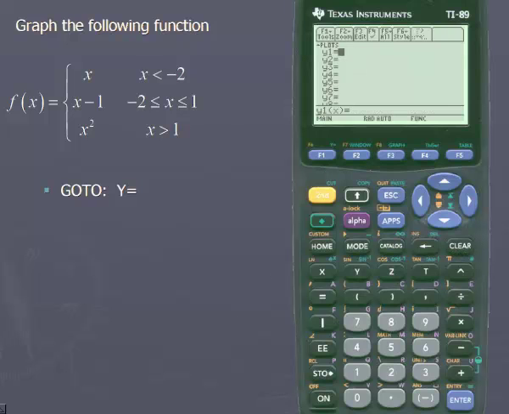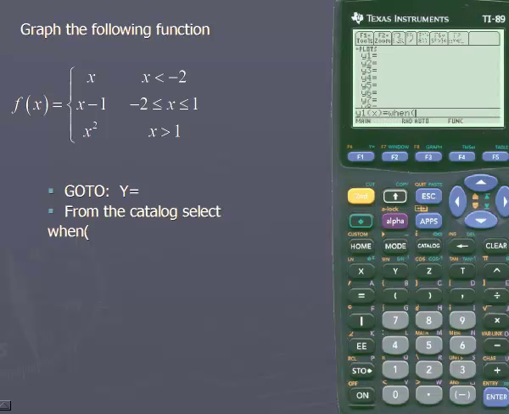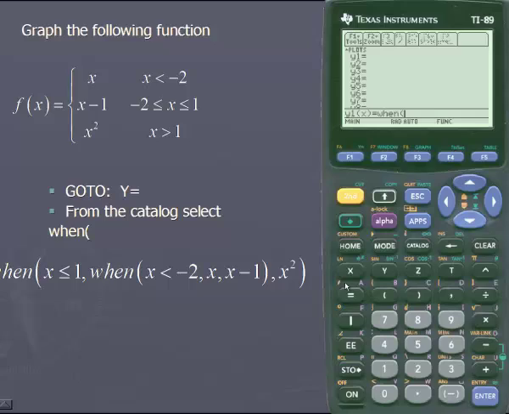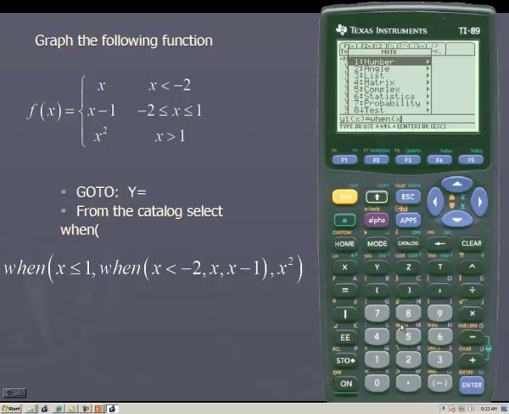I'll simply clear the previous function. Again, we must search the catalog for the when function. I'm already in the W, so I'll simply press enter. And here is our code. We'll enter in the inequality x is less than or equal to 1. Our less than or equal to, once again, is in the math area. I'm going to scroll down to test, and it's the 4th option. I'm going to put in a 1 and a comma.